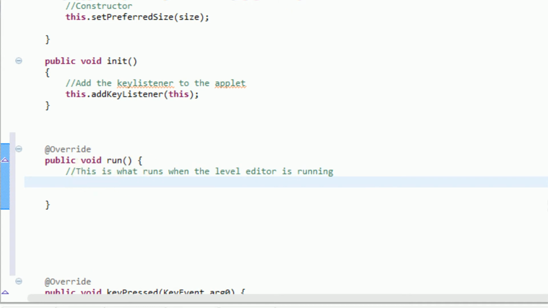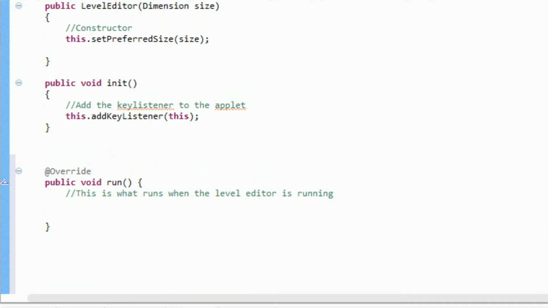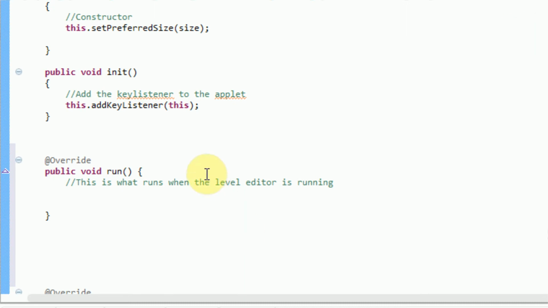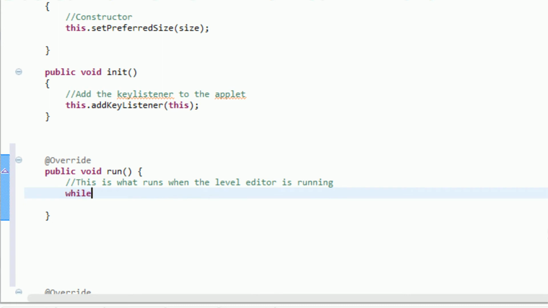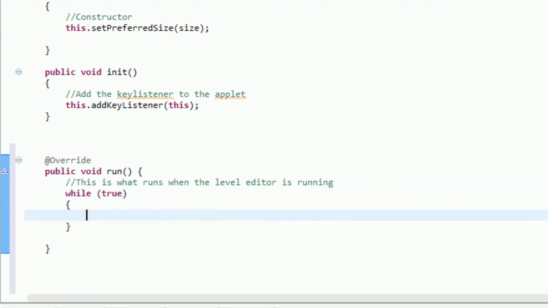The next thing we're going to create is, well, let's just say this. Since we want this to constantly run, we're going to want this method to constantly loop itself. We can do that by putting down a while statement, and while true, we're just going to run whatever. So this is the program's logic, if you will.